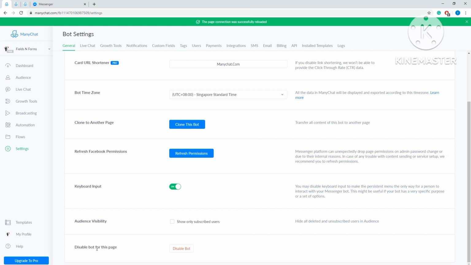Lastly, we have the disable bot for this page. This feature disconnects ManyChat from your Facebook page. It does not delete any content or subscribers, and you can easily gain access again by connecting your Facebook to ManyChat again. Don't forget to cancel Active Pro subscription first before disabling the bot.